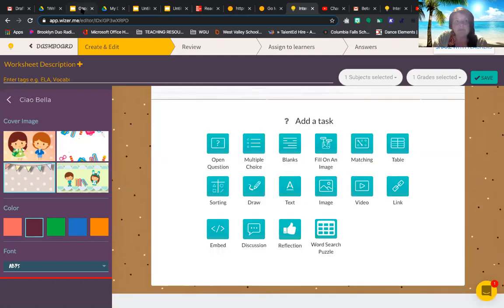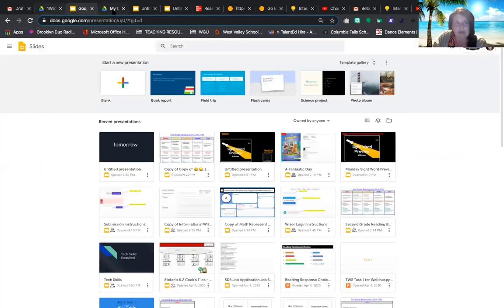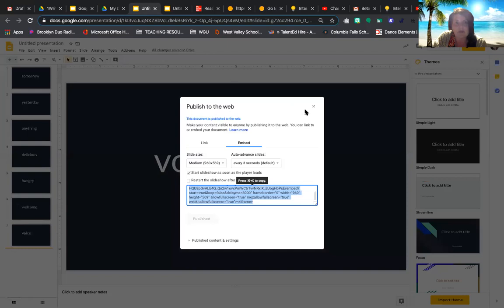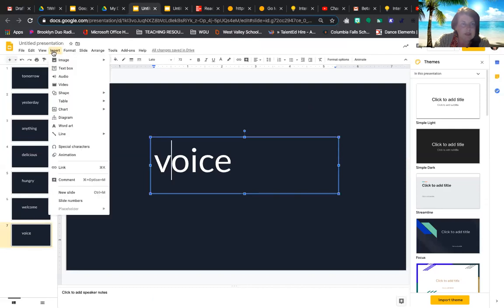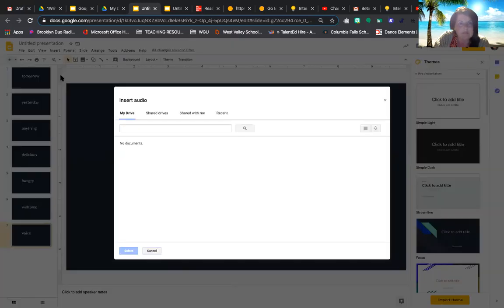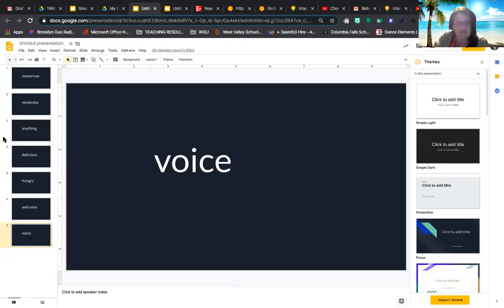You can also, where are we at here? Okay. So here, I believe, is where you can add, insert audio. And so you could do voiceovers, but I don't think that's necessary. You can just do something like this to get your vocabulary words, sight words, maybe spelling word practice in a quick format and embed it right into your Wiser platform. So I'm going to stop sharing and I will make our next how-to.